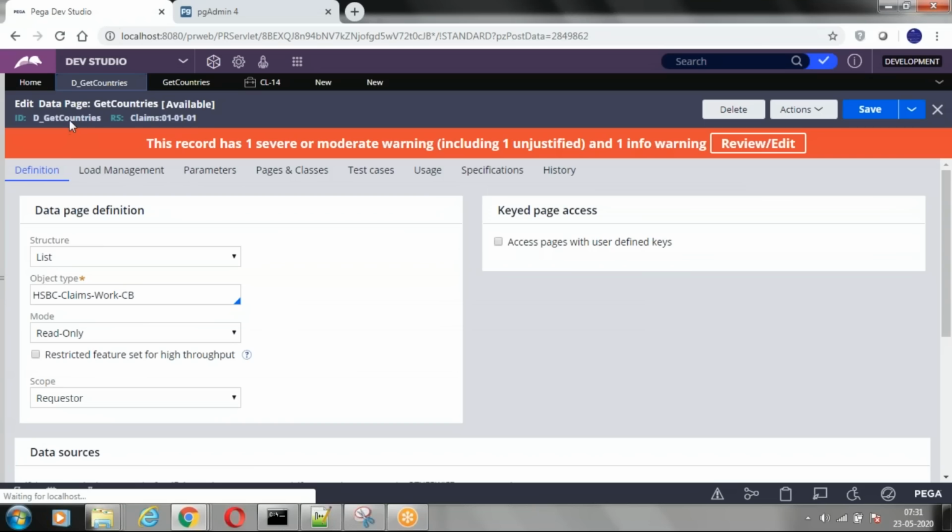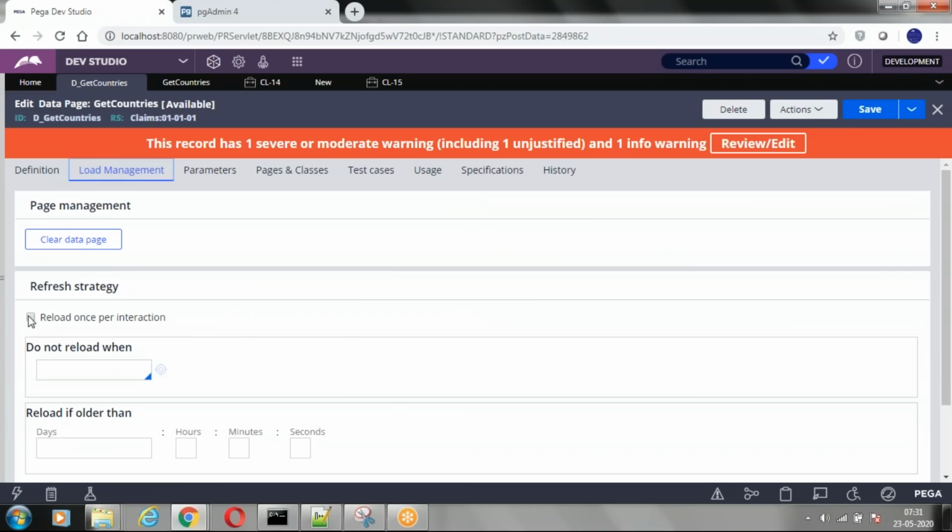But for countries, you can go with node level. For states and cities, no, because you don't have the reload once per interaction refresh strategy. And if you want to manually flush a page, you can flush it from your clear data page.